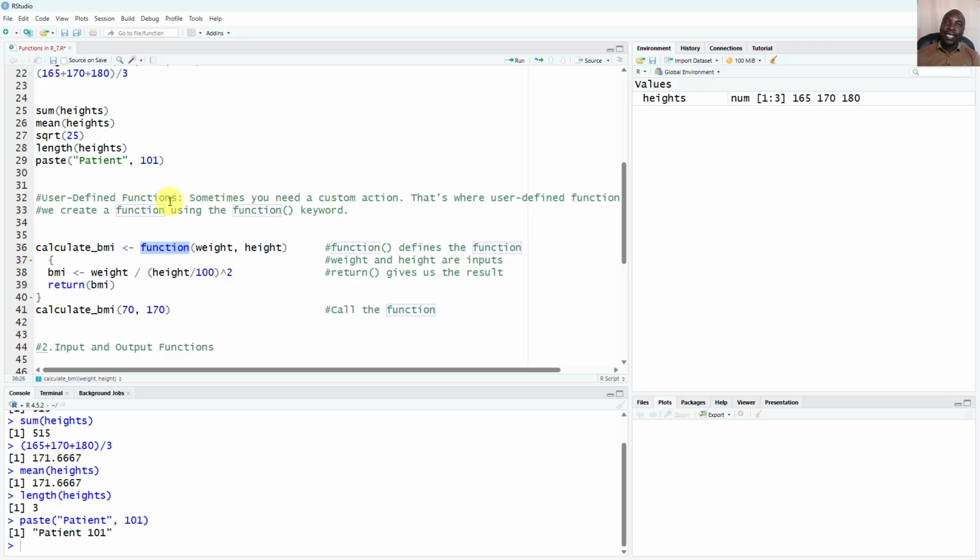To create a function in R, we use the function keyword. Hope that makes sense. This is a function, so this is the syntax, the word function, like the way I would say the mean function.